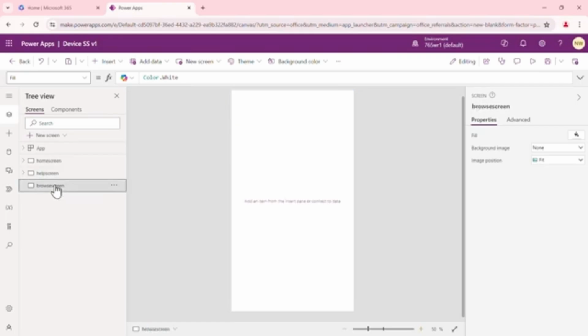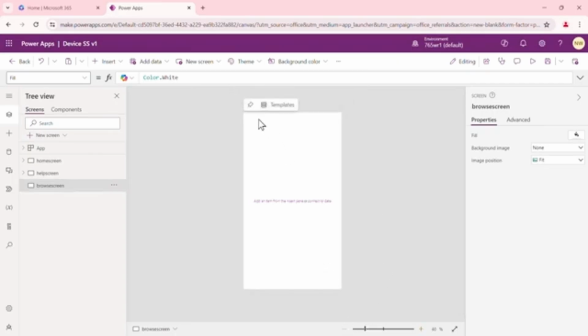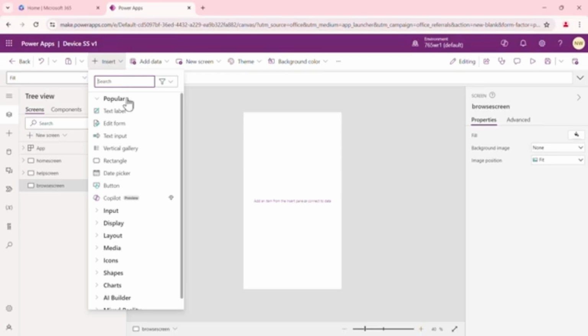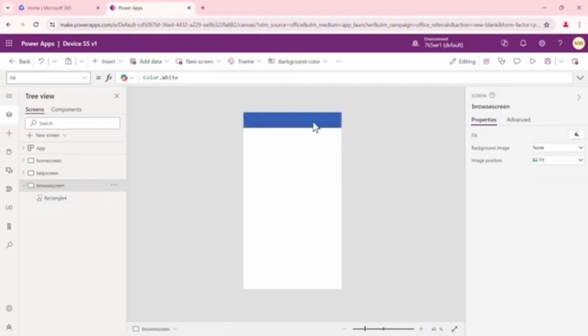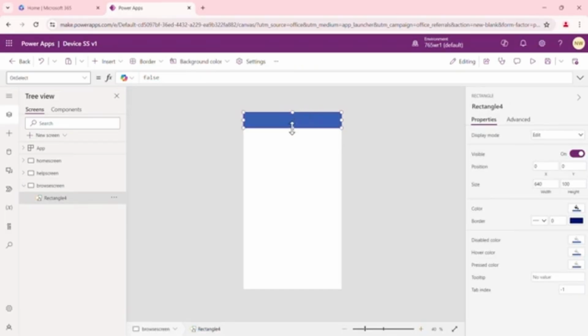Now for my browse screen, I do want to get some things set up here. I want to have my rectangle at the top, and I want to add those different icons. So I'll insert my rectangle first. There's my rectangle. I'll make sure it's aligned to the top, so I'll snap it to the top. Make sure it's covering the entire width as well. There we go. I'll make it a little bigger just in case I need a little more room.